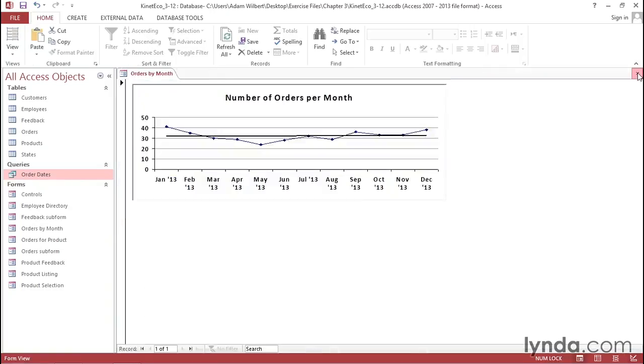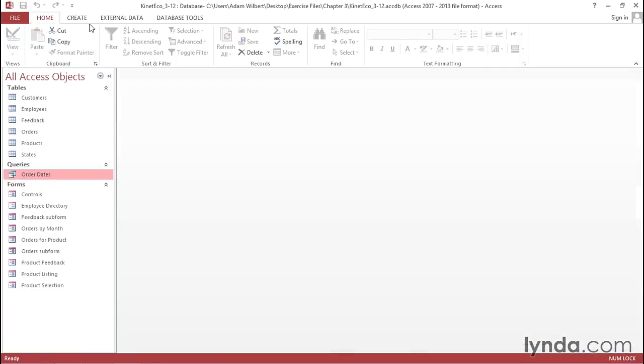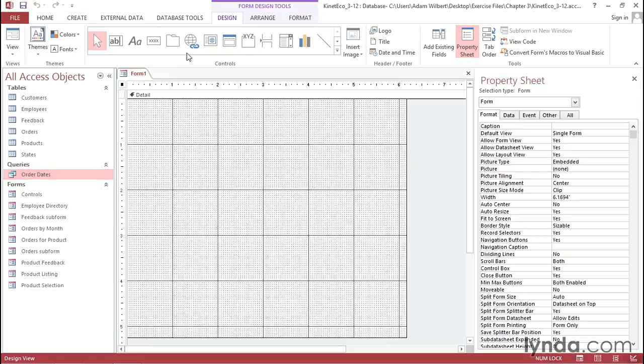I'm going to go ahead and close down both of these objects. And we'll start creating a new form in Design View. First, we need a place where the user can enter in the dates that they're interested in. We could use a text box and allow the end user to type in whatever dates they're interested in, but that's not going to provide them any feedback. For instance, it's not going to tell them what are valid dates to choose. It's not going to tell them where does the database start or where does it end.